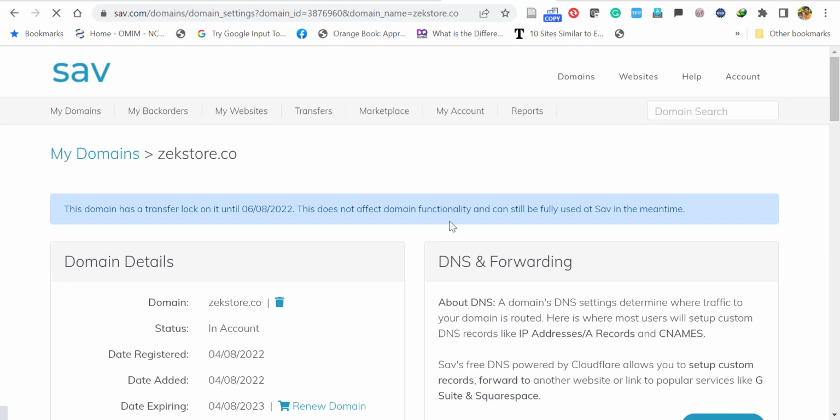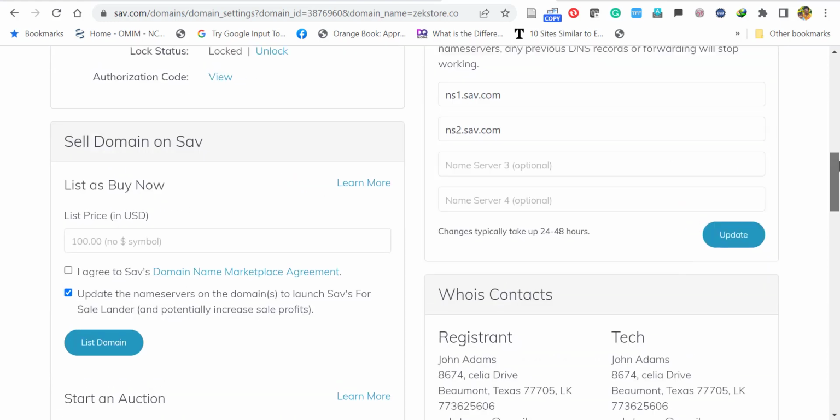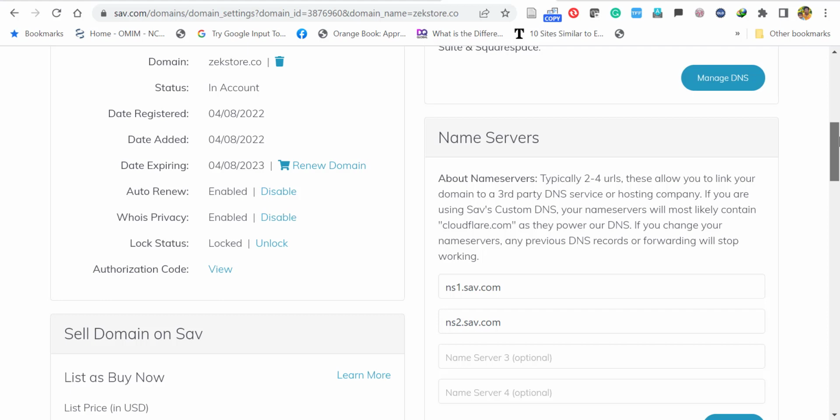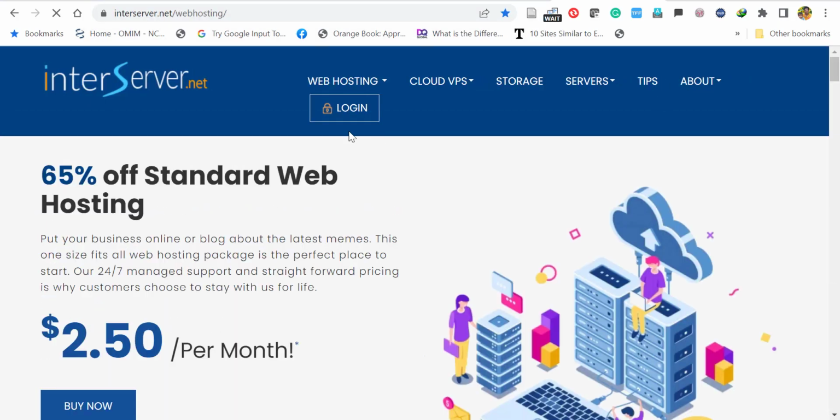Click your purchased domain name and it will bring you to the domain details, DNS and forwarding, and name server details. So let's see how to edit the name server details. Here you can see the default name servers as ns1.sav.com and ns2.sav.com. To change that, I am going to my hosting provider, that is interserver.net.